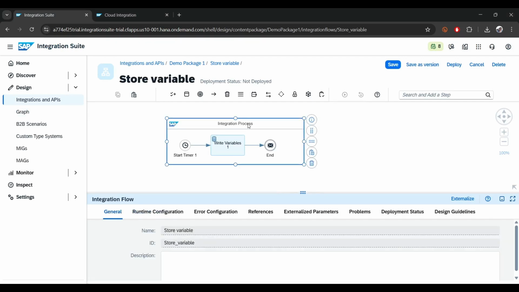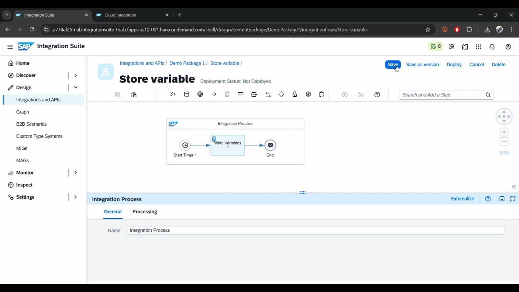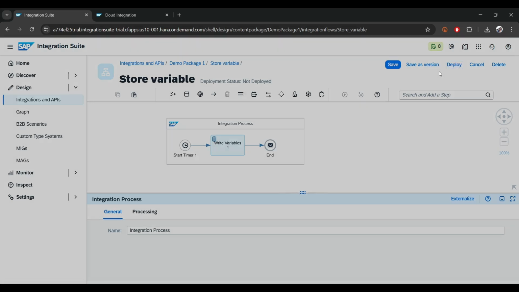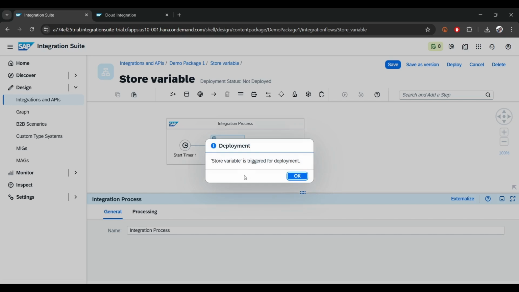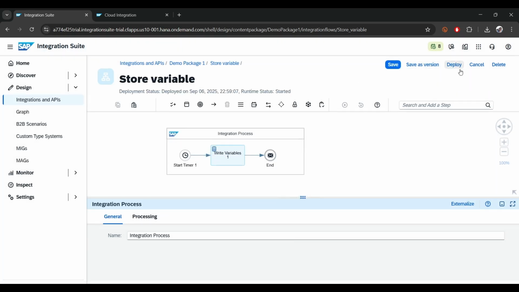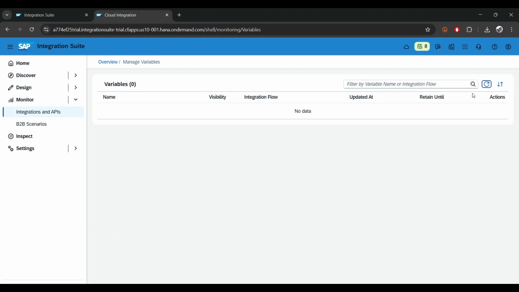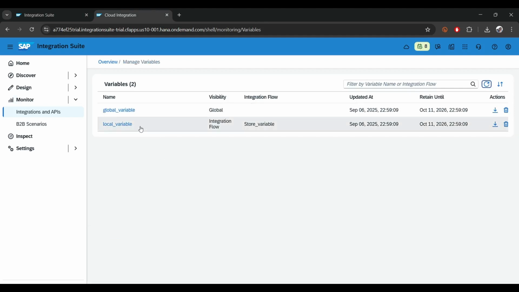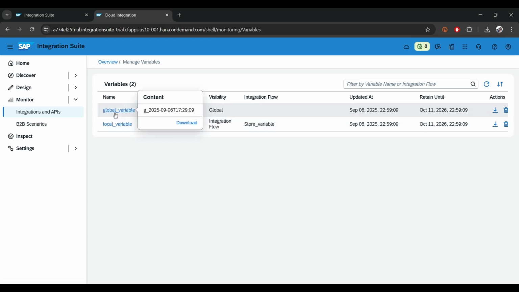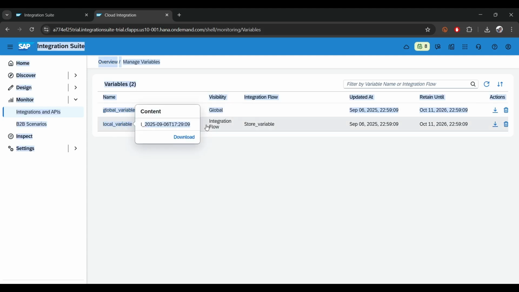Let me clean this. Okay, you can see it's cleaned. And let me deploy this. Now let's refresh it. You see it created 2 variables. When you click over here, you see its value. And if you click on local, you see its value.